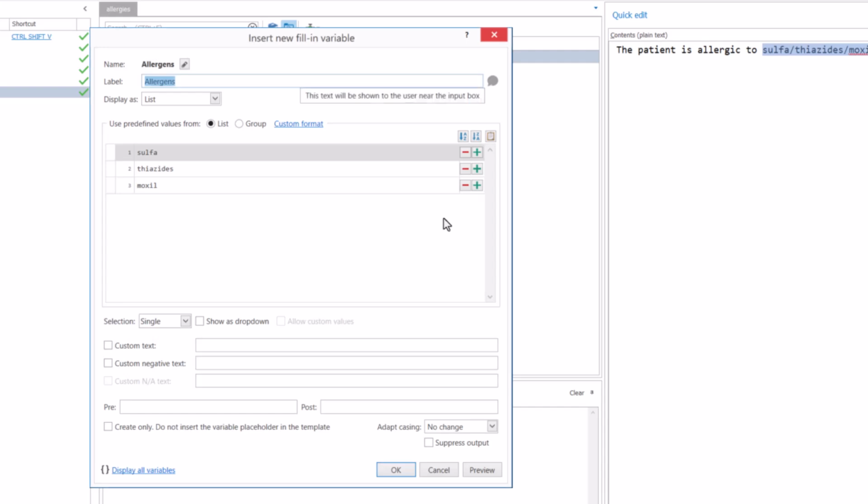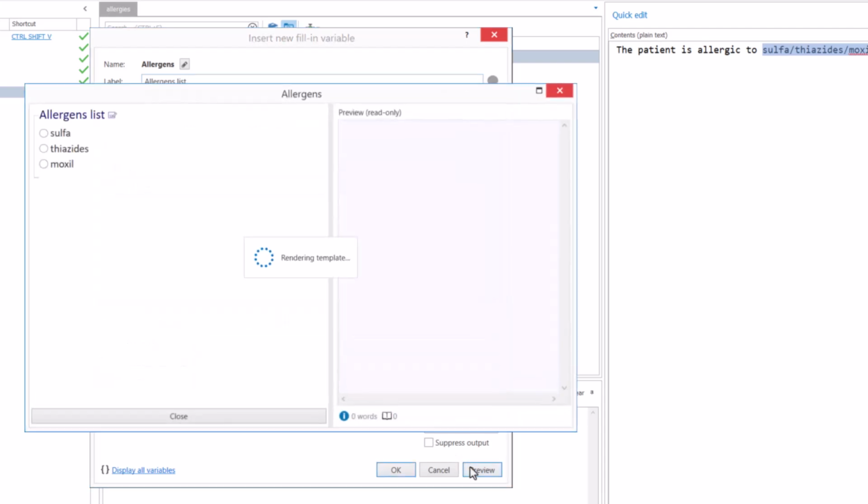And now we see PhraseExpander has created a new variable with the name we've chosen and pre-populated our list of predefined values. Notice a label has also been created and that will be shown when the variable is executed. We can edit the label to make it more descriptive if we wish. We can see what our new variable looks like when executed by clicking on the Preview button.